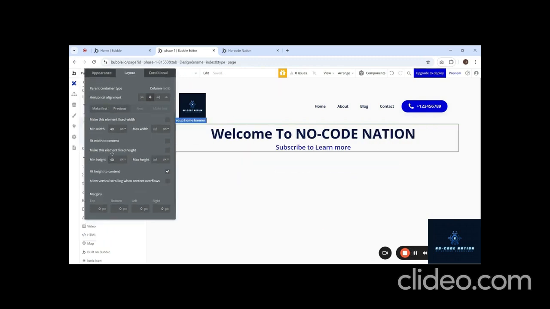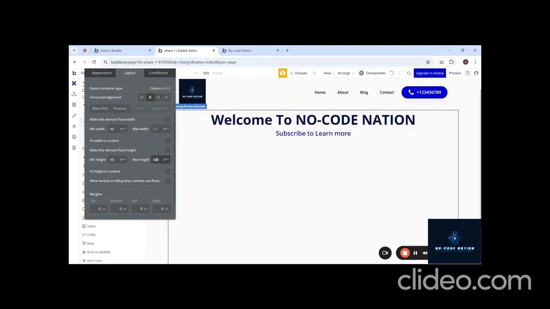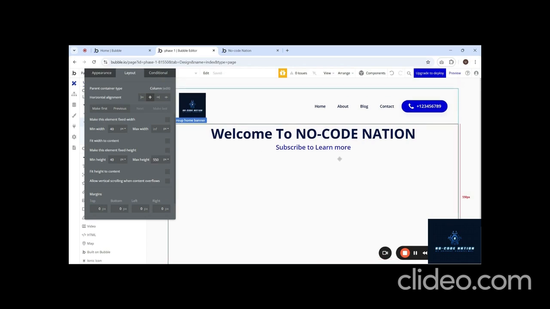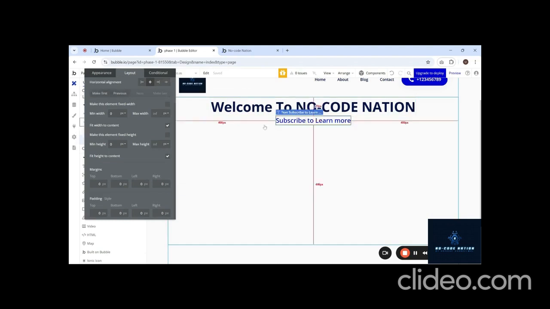Let's define its height to 600. As it is fit height to content, that is why it is not taking up our maximum height. Once we uncheck it, see, it is taking up 600 height. So we can adjust it accordingly, according to our requirement. Let's make it 550. So now, as you can see, this content is not in a very good position on the particular page and I wanted it to be center aligned.